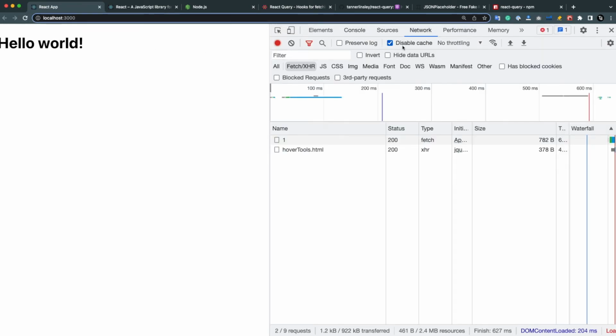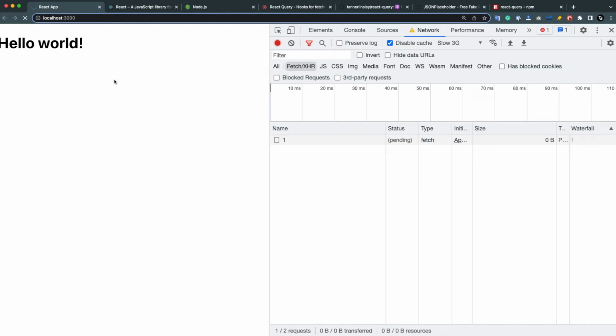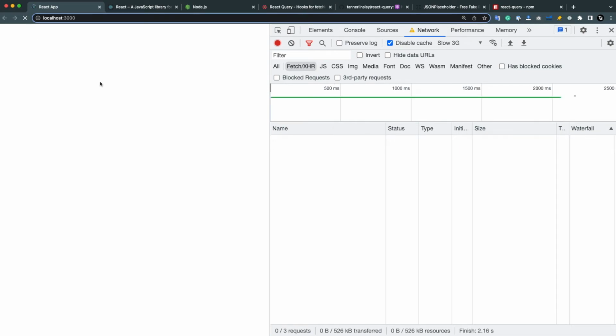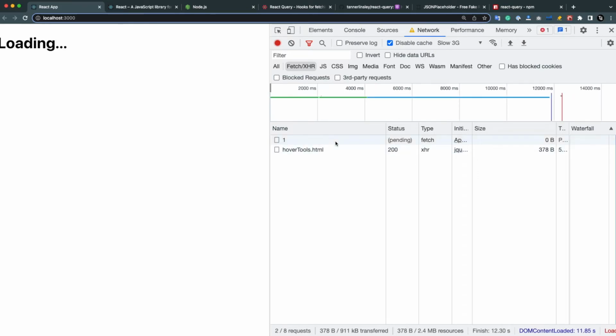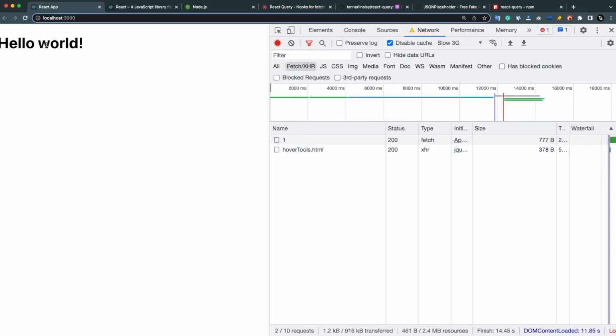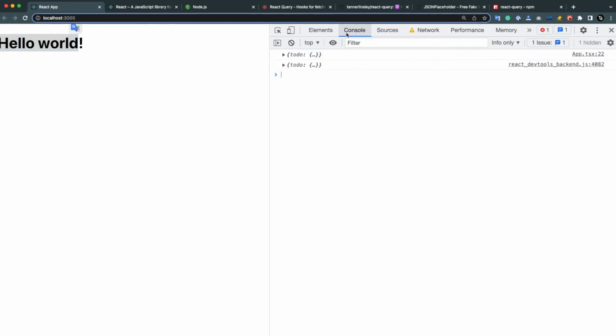Let's just go to the network tab and add some throttling over here. We'll make it a slow 3G. I'll refresh it. It will take a bit of time, but you will be able to see what I mean. You can see the request is made and now the data is loading first, and then we have the hello world because the data is loaded now, and now we have our todos over here. So this is how it really works.